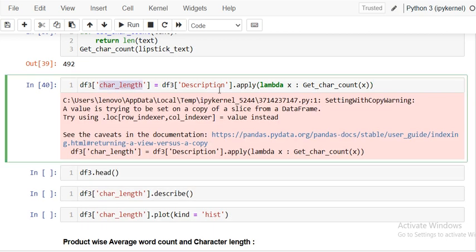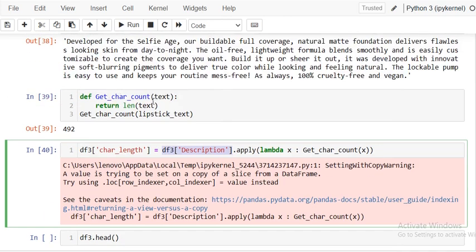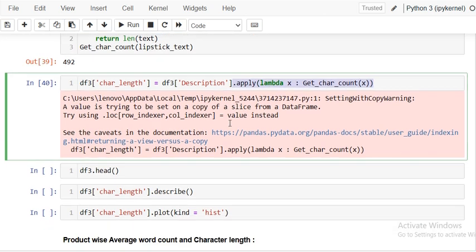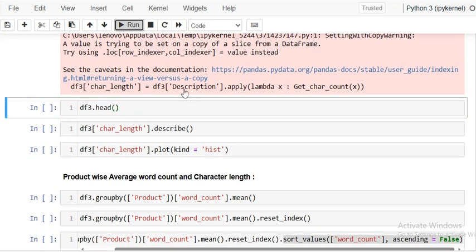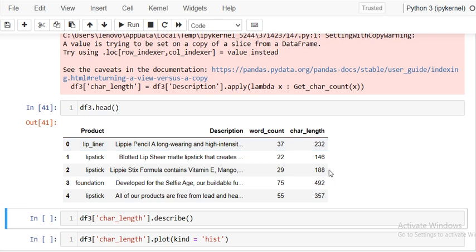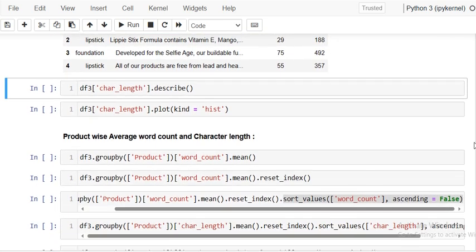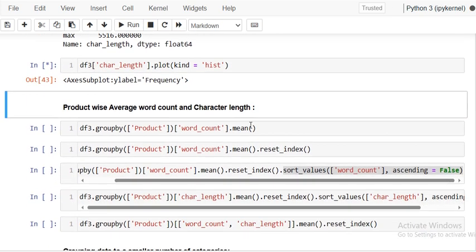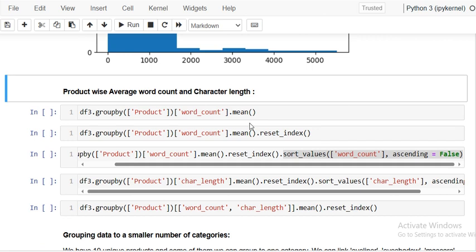So for character length, I am creating a new column and applying this function, get character count, to that particular column. So I'll get a new column which is the character length. So here you can see the character length. Okay. We can do the describe for characters, and we can plot the histogram also. The same thing we can do for it.